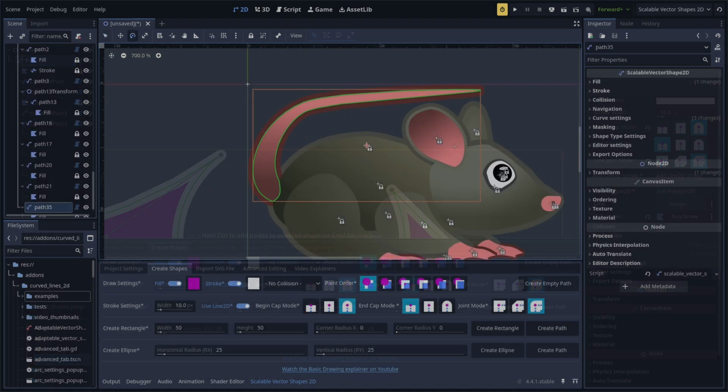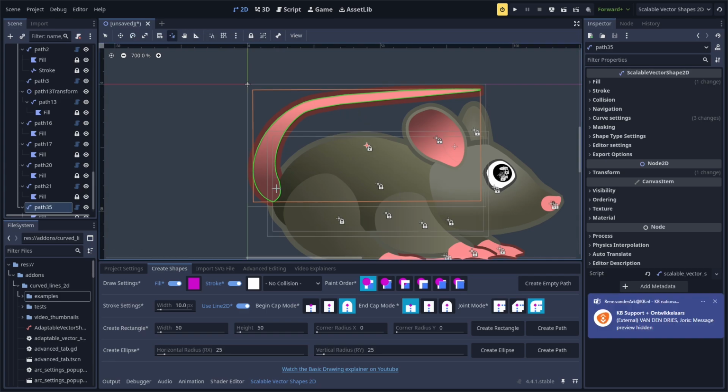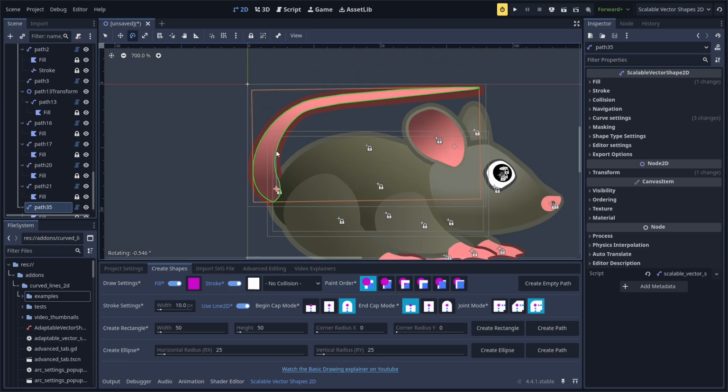You can use the change pivot mode to change the origin of your shape, just like you would a Sprite2D. In this case, the pivot will actually be the position property of your Scalable Vector Shape 2D node.